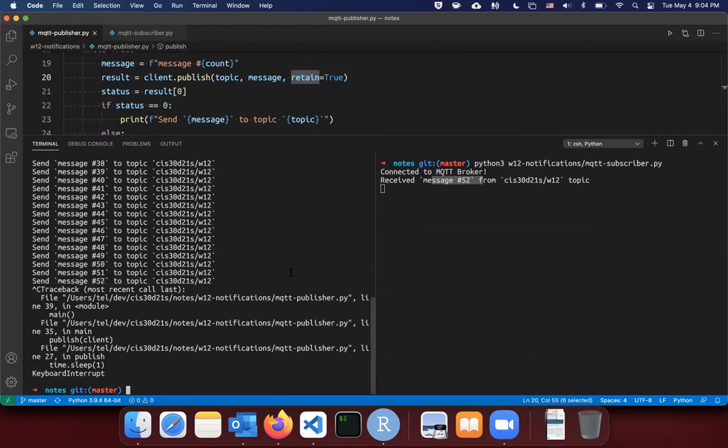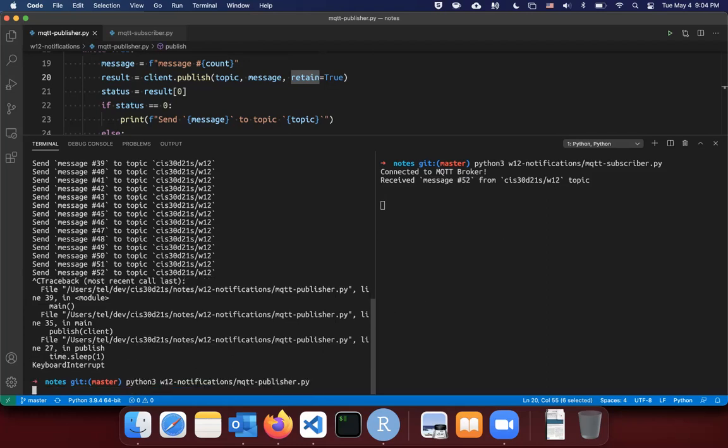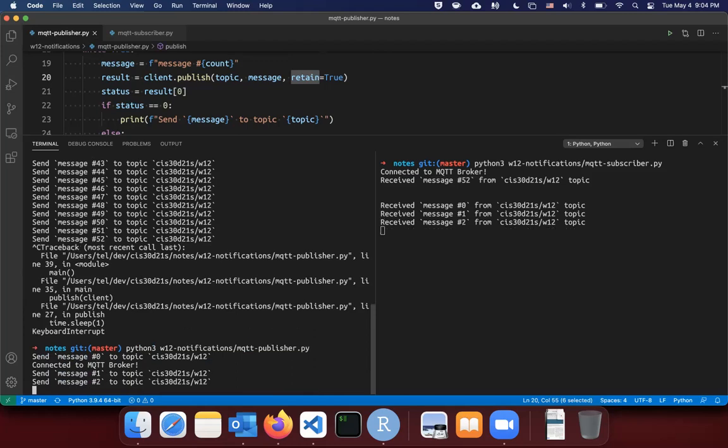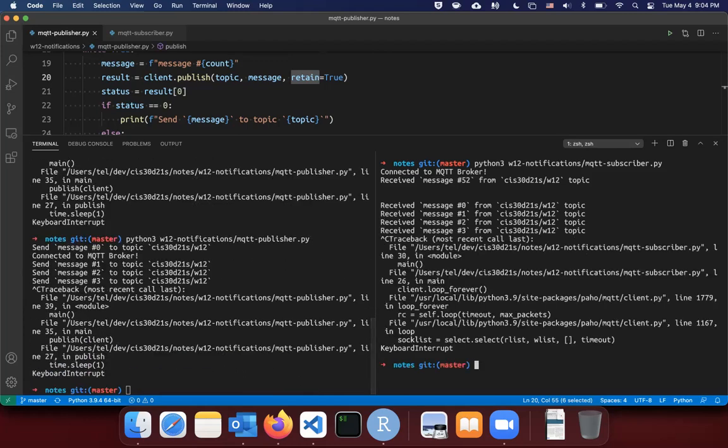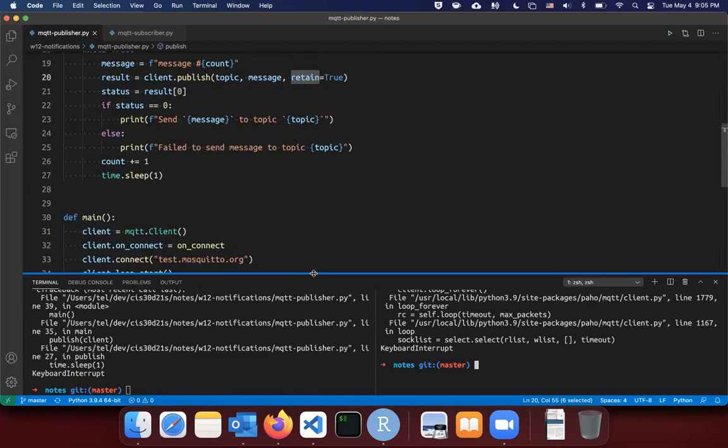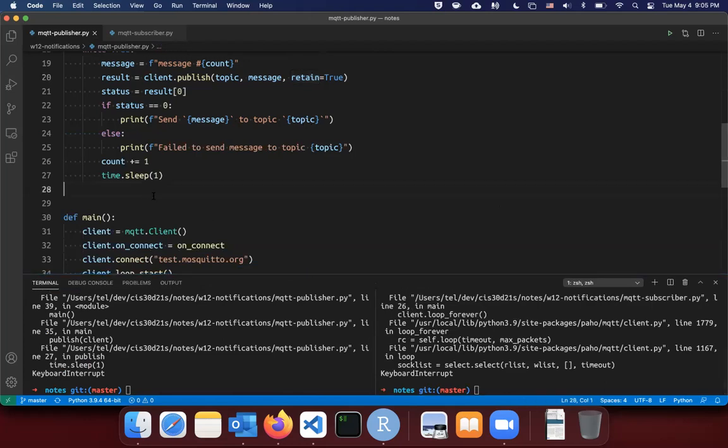And my publisher is not even running. We're not sending any new messages. If I start sending new messages now, it's going to continue. It will show up in the subscriber right away. You see that? Okay, so that is how MQTT works. Very simple because we have a library to use, and to use it is very straightforward. So we can incorporate this function into our application to use MQTT to send messages to whatever client you're interested in.